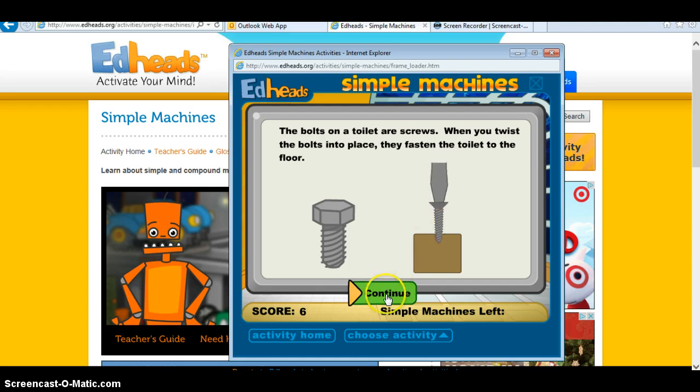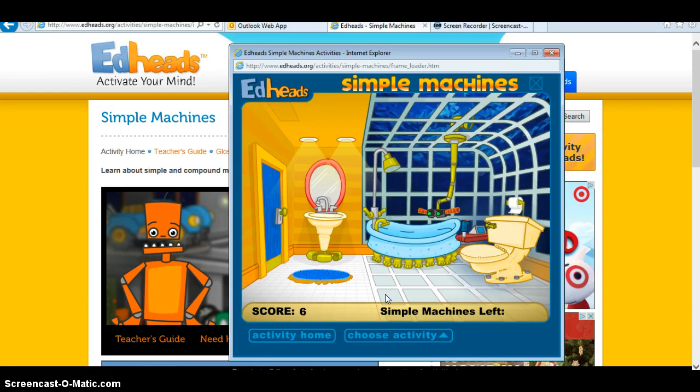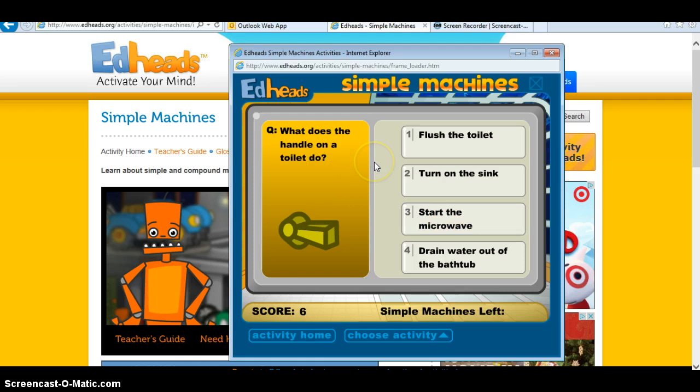Then you press continue. So after you finish each simple tool, it gives you a demonstration, and that was the demonstration. So I'm going to press this. I'm going to call it a flusher. What does the handle on the toilet do? So it's a handle. Does it flush the toilet, turn on the sink, start the microwave, drain water out of the bathtub? And I'm going to flush this toilet.